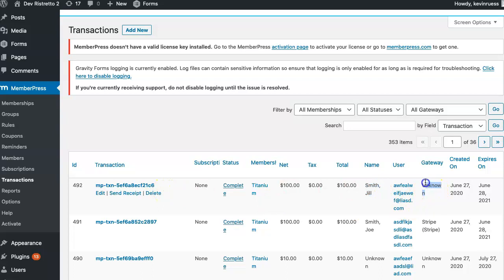And of course the gateway is unknown because there's not an actual gateway of check built into MemberPress. It's a minor pet peeve, but it's a workaround that still is pretty effective, and you'll just have to know that this was probably a check payment if you see an unknown in your system versus if you see the specific credit card or PayPal or whatever. All right, well, that is how you set this up.